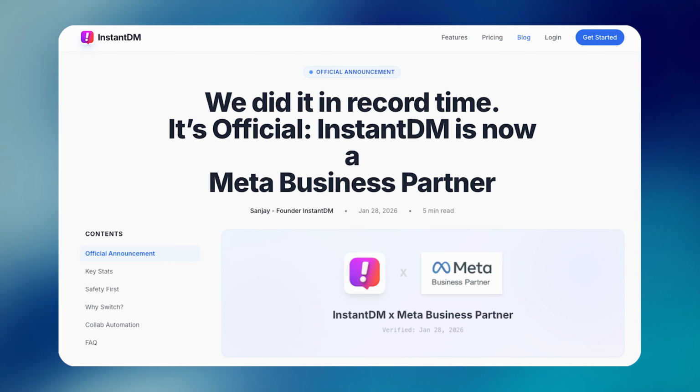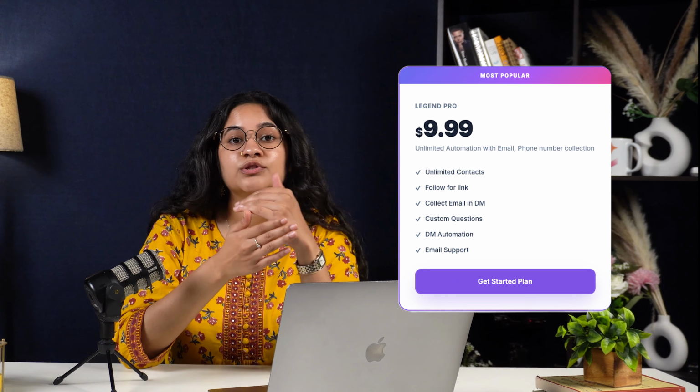Instant DM does one thing. When someone comments on your post, they get a DM. That's the whole product. It does it reliably, and it's an official Meta Tech partner, so your account isn't at risk, and it only costs $9.99 a month flat with no contact limits. If you just want to stop losing leads from unanswered comments and you want to spend as little as possible to make that happen, Instant DM gets the job done.